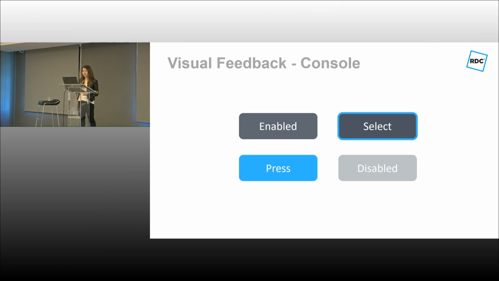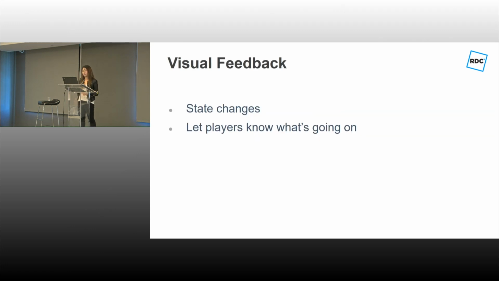So for visual feedback, always think about state changes, or say win or lose, and also loading states. Let them know what's going on, so it's easier to follow.